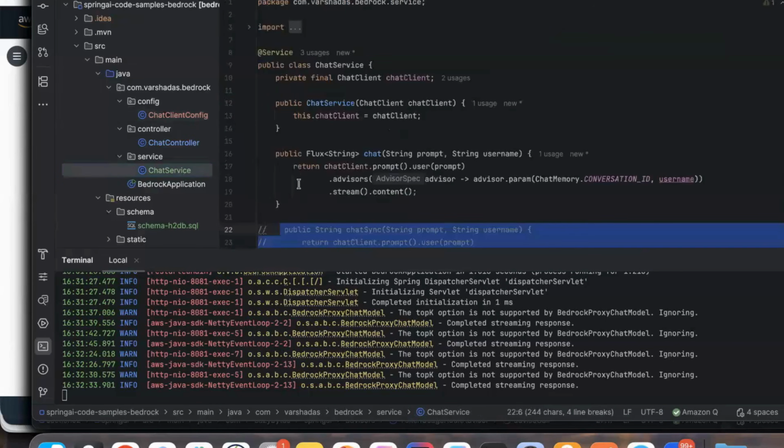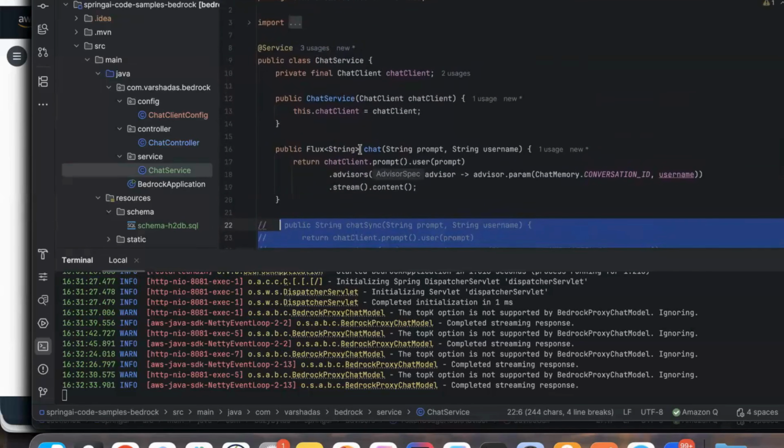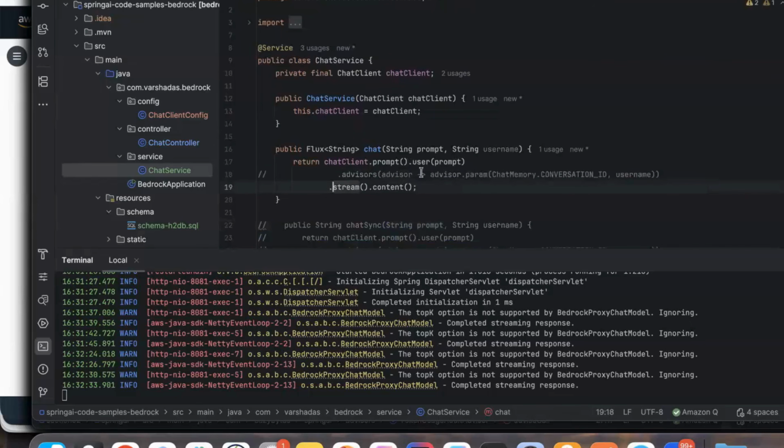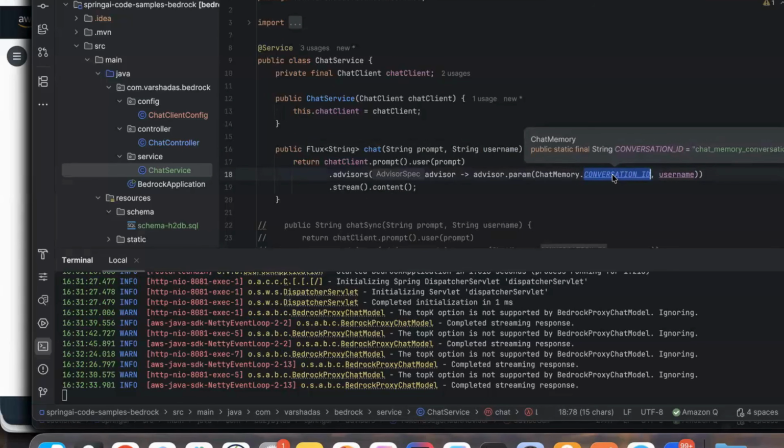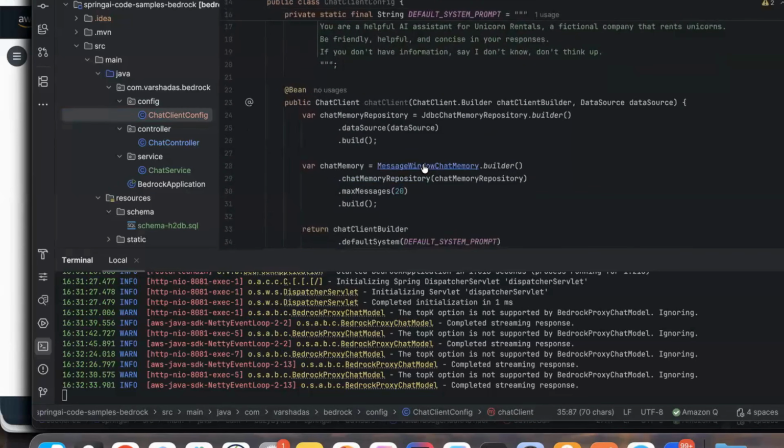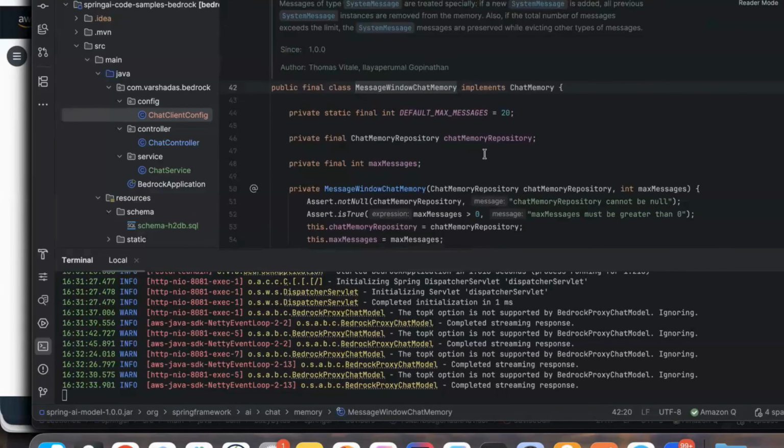Now, if you see, we didn't have this particular line before. So what we have to do is, in the service class, when we are actually prompting the model, in this advisor we are writing that whatever my request ID or my username or session ID is coming, to that we are going to add this parameter of the conversation ID. Where did we see this conversation ID? We saw this conversation ID inside the message window chat memory.